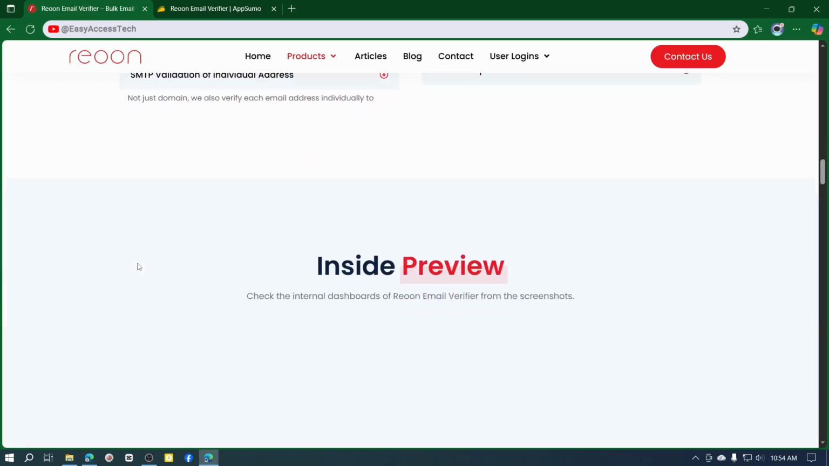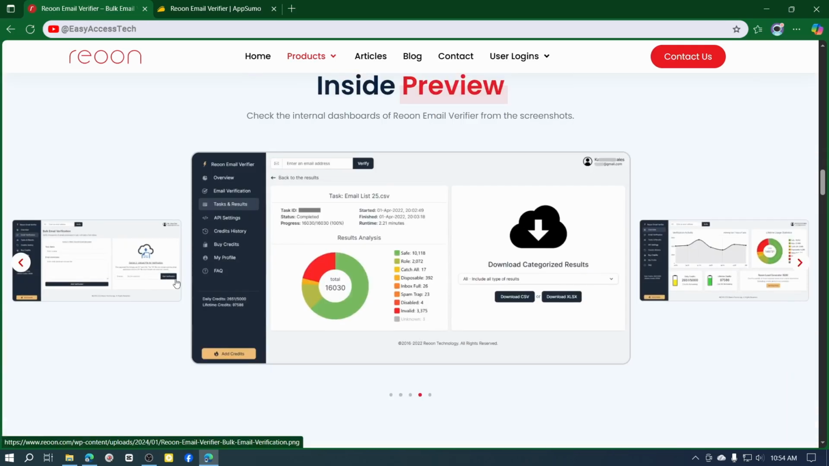Another big advantage is the speed. Reoon can check large lists very fast, which saves a lot of time compared to manually verifying emails. You don't need any technical skills to use it, and the interface is clean and simple for beginners. So you can focus on creating content and campaigns instead of worrying about errors in your list.